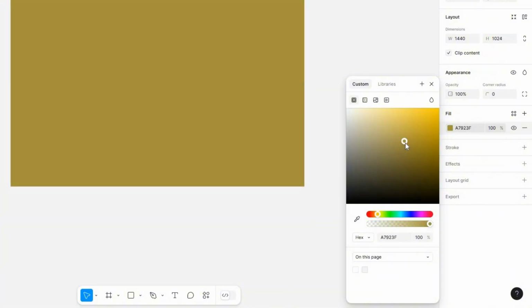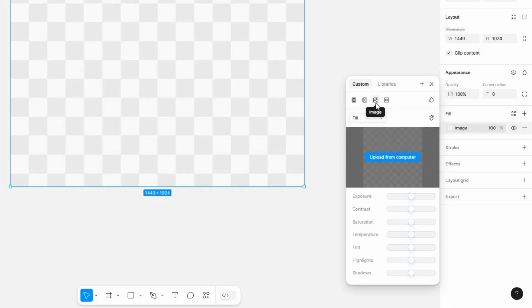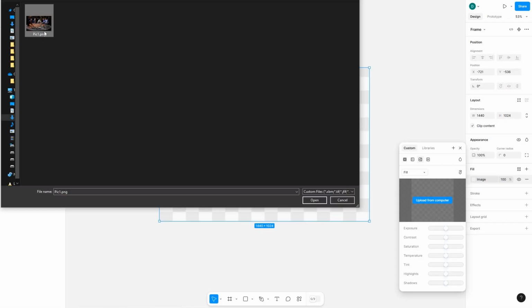If you're interested in adding an image background instead, locate the image icon at the top of this menu. Click on it to proceed. Select Upload from Computer and choose your desired image background from your files.